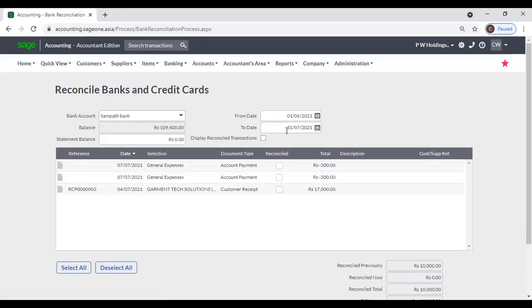Then you can select the date range, the month you are going to reconcile. From date to date you can select, and under statement balance you need to enter the bank statement balance. You can select the bank account, then select from date to date and enter the bank statement date.